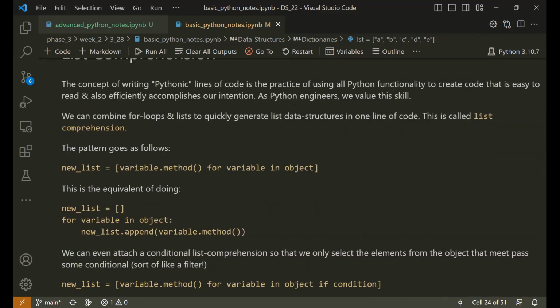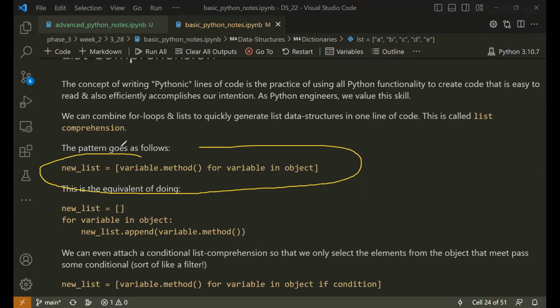So, why are we interested in list comprehension, first off? Well, and then second off, what is list comprehension? Actually, let me put that in reverse. What is list comprehension? Well, it's essentially when we create a new list quickly using a for loop and sometimes a conditional, and this is the general pattern that we take.